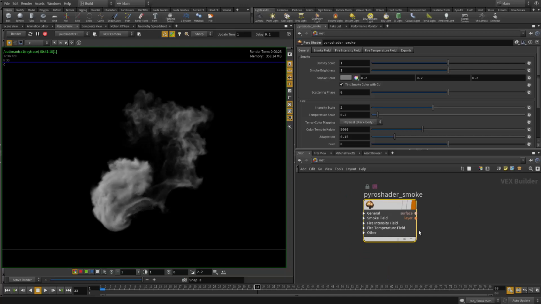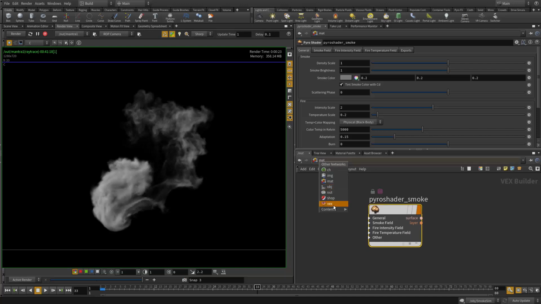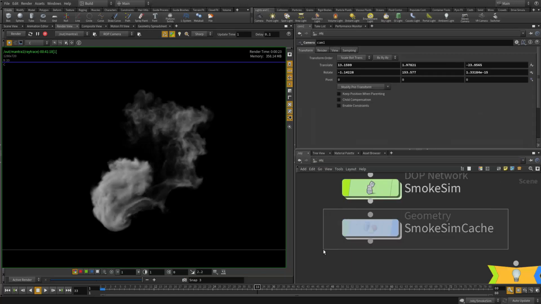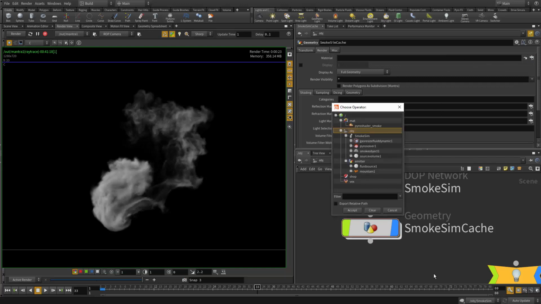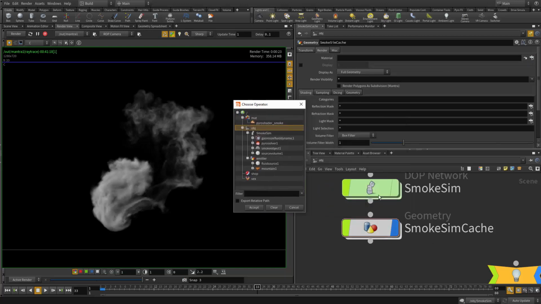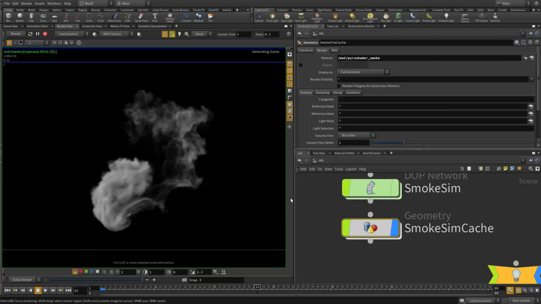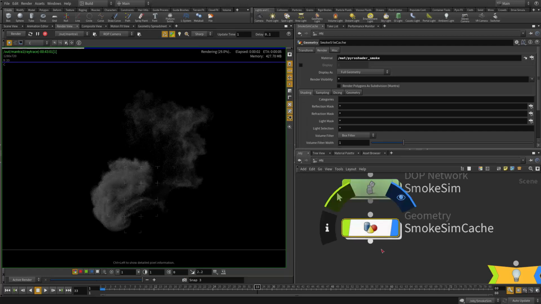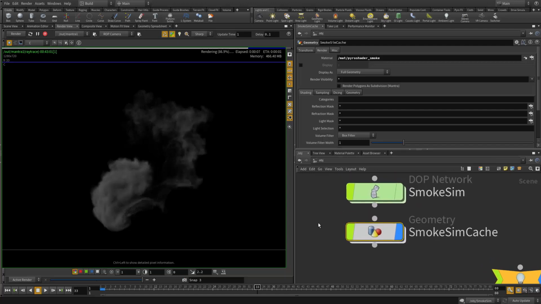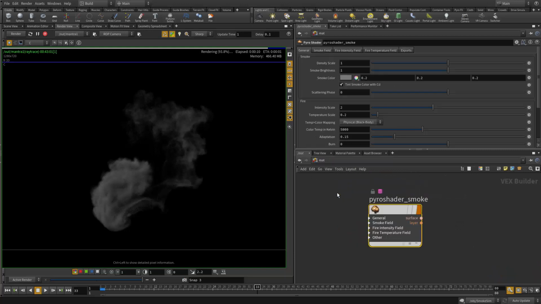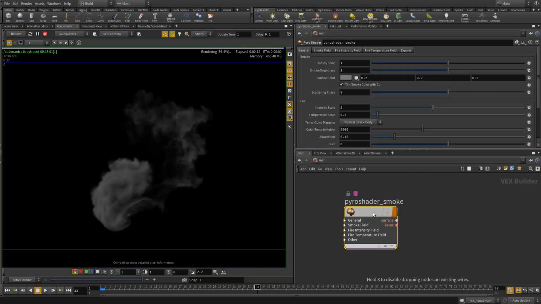Okay, after this material is created, we can go back to the object, grab this geometry, go to render, go to material, and assign that to whatever is inside of this folder, which is basically my cache. So here, choose pyro shader smoke and accept. That's going to allow it to render using the new pyro shader. As you can see, it's different now. Then you can go to the material here, look at this pyro shader, and do some tweaking.